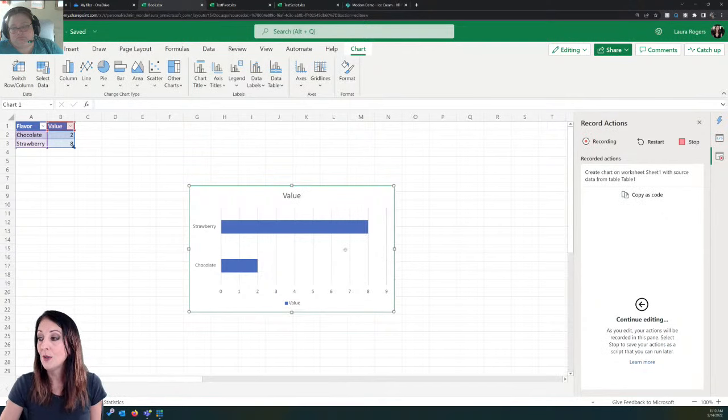Now, this is where in the real world you would be spending a lot of time. You'd have a lot more data than this. You would be going into the chart settings here and labeling the chart and labeling the axes, and just setting up your chart.